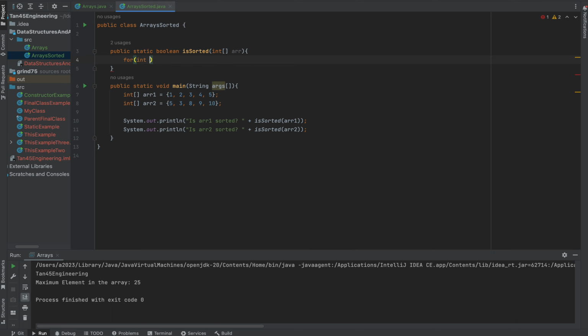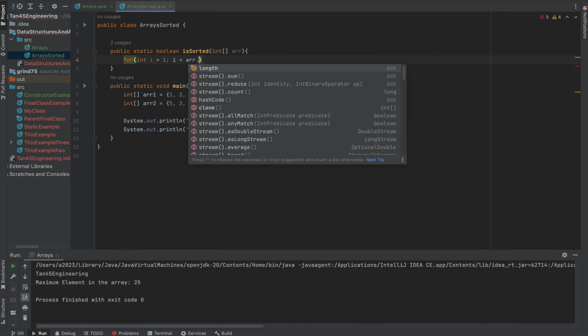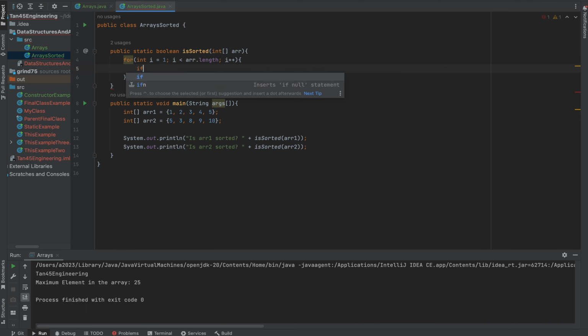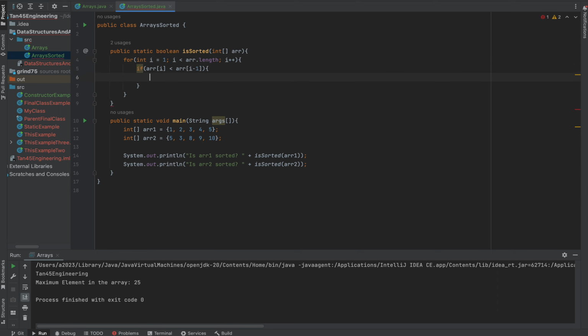We'll run a for loop. int i = 1; i < array.length; i++. Okay, now if array[i] is less than array[i-1], we are starting the i from 1, right? So we have i-1 as 0, that is valid. If array[i] is less than array[i-1], like in this case, if 2 is less than 1, that is not happening, right?